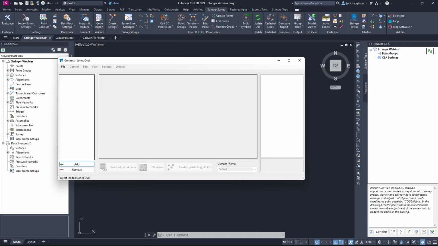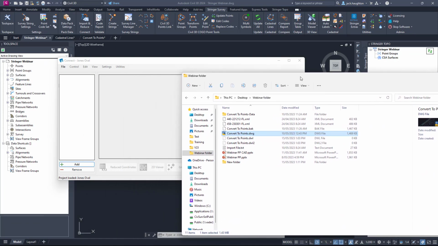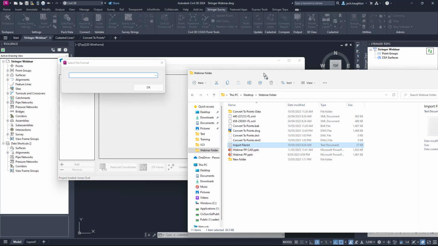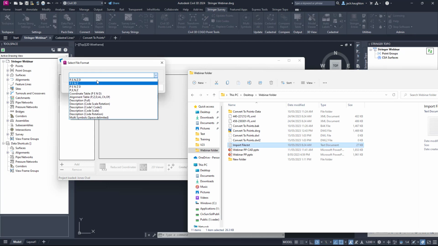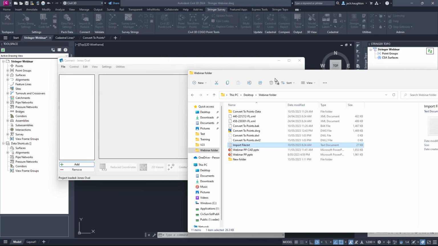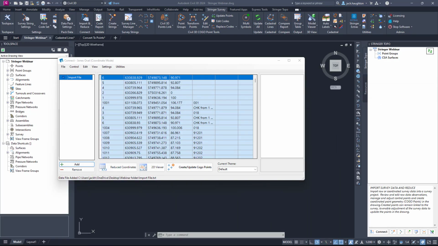One of the new additions we have though is that we are now able to bring in files through drag and drop. So you can see I have a folder here and I just have a text file here that I wish to bring in. If I want to import that, instead of using the add button, I can instead just grab it and then drag and drop it. From here I'll be asked for the file format, so I know this one's broken down to point, easting, northing, description, so I'll select OK. You can see those points have now been populated into Connect for me. So it's a brand new way to quickly get your data in as efficiently as possible.